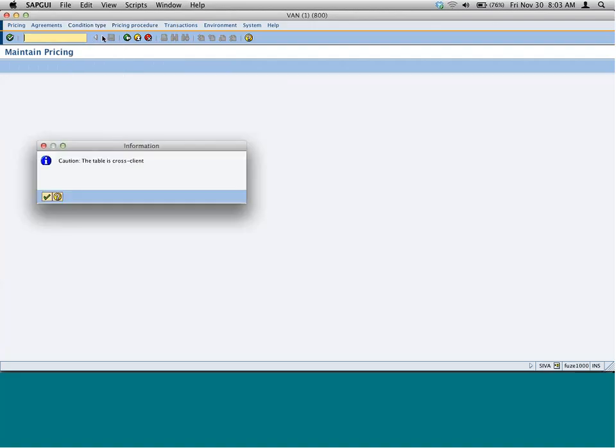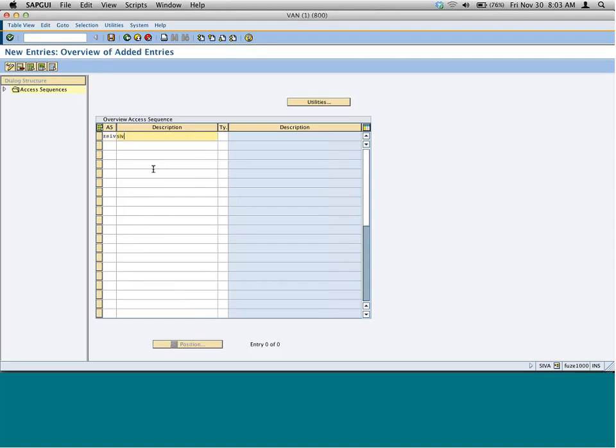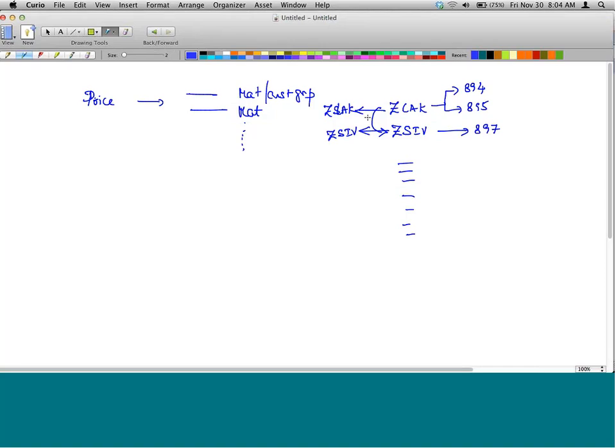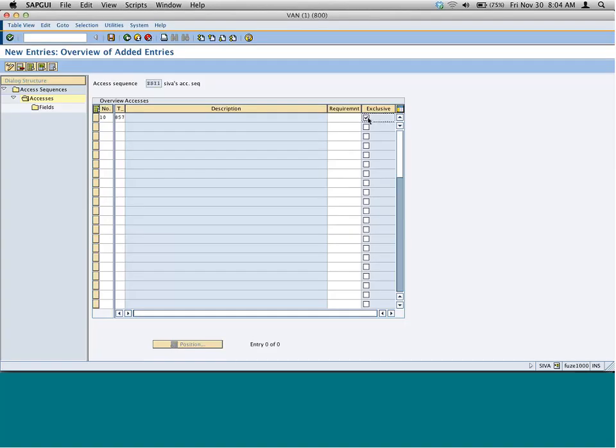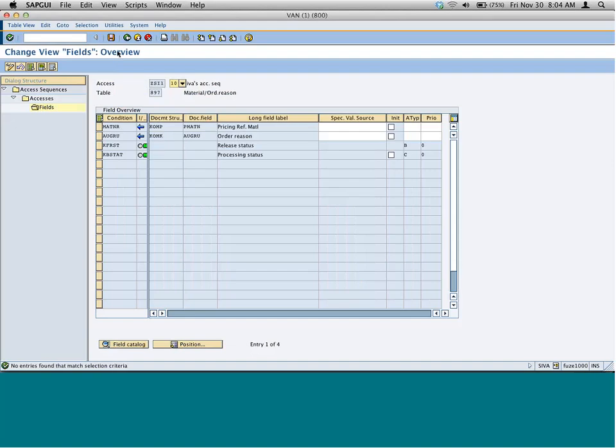As usual, go to access sequences, and then go to new entries, ZSIV, some description, access sequence, enter. Oh, maybe it already exists. ZSI1. Let's try that. Okay, ZSI1, select it, then double click on accesses. Go to new entries, 10, and then table is 897. Material, order reason. Again, select that, double click on fields, ignore this warning message that you get here, and hit enter. Everything is green, we're all set. Save it.